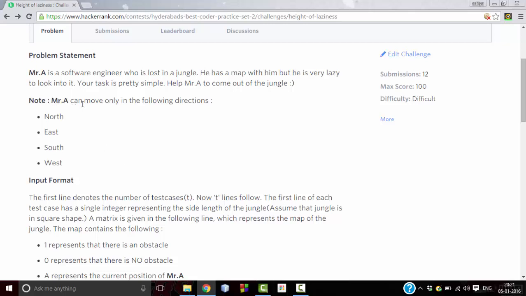So the directions in which Mr. A can move are north, east, south and west. He cannot move in a slant direction like northeast, southeast, northwest or southwest. Only in four directions: north, east, south, west.